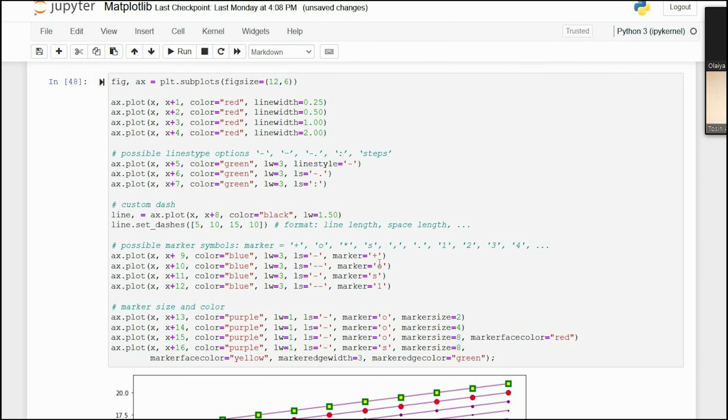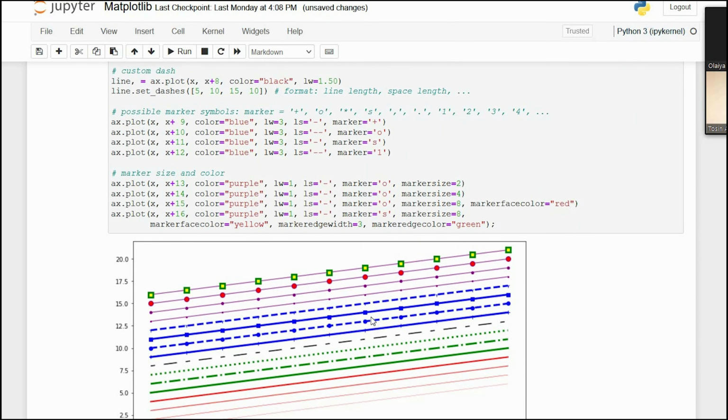Then we have the styles for the markers. We have the plus. This is a plus. Then we have the circle. I told you this is a shaded circle. Then we have the square. This is a square. Then we have this 1. If you notice, there is like a 1 inside it. Then we have the circle.